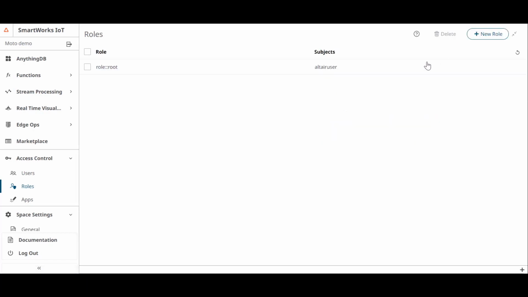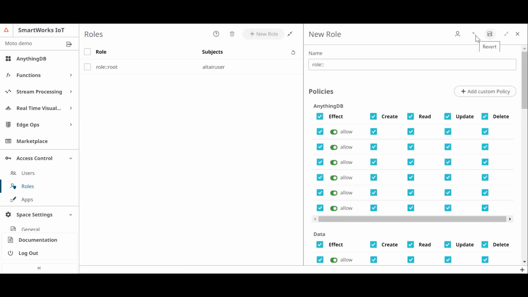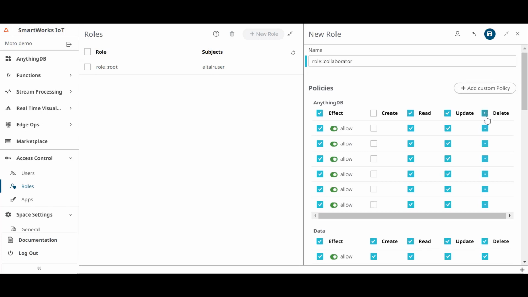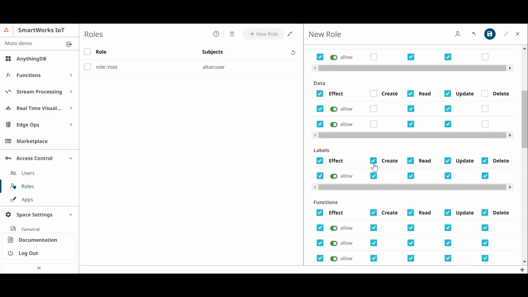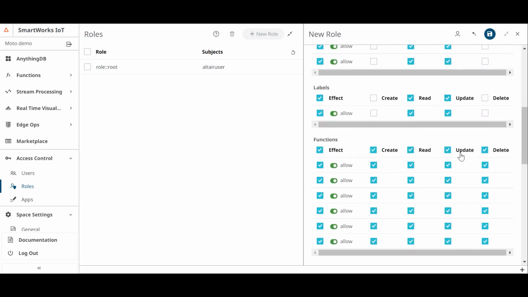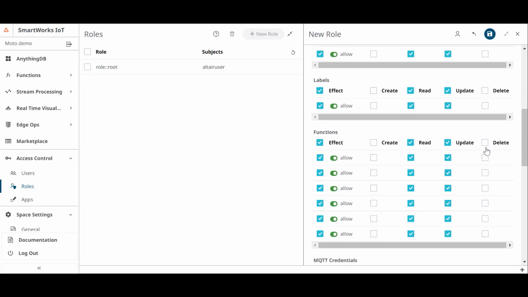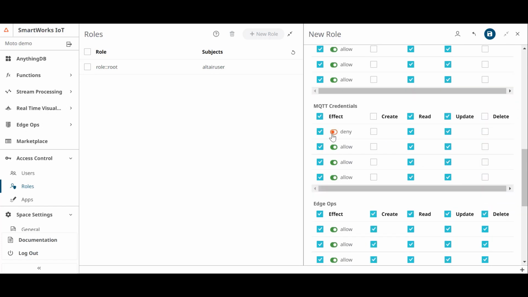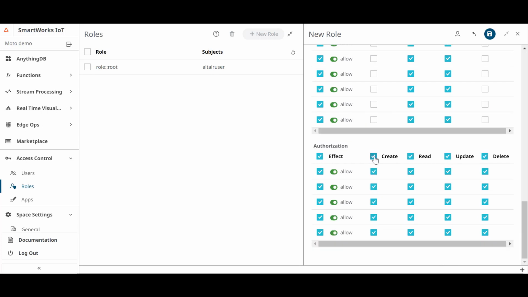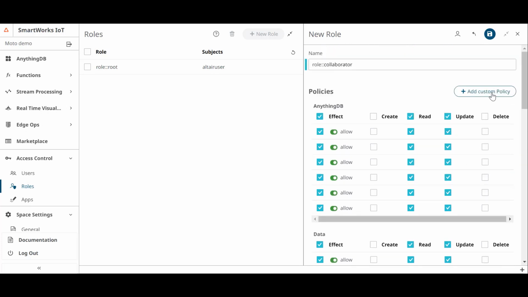Let's create a collaborator role so your colleagues can act on your behalf on the platform. That way, users assigned to it can read and update the resources. However, they cannot create or delete the resources in the application. As you can see, you can easily add the policies for the different sections of our platform. Note that you can also change from allow to deny. You can also add custom policies from here.